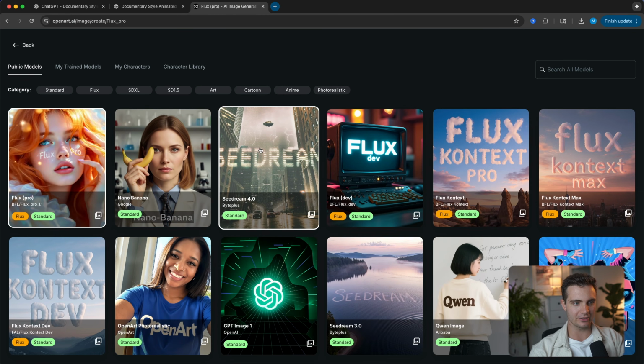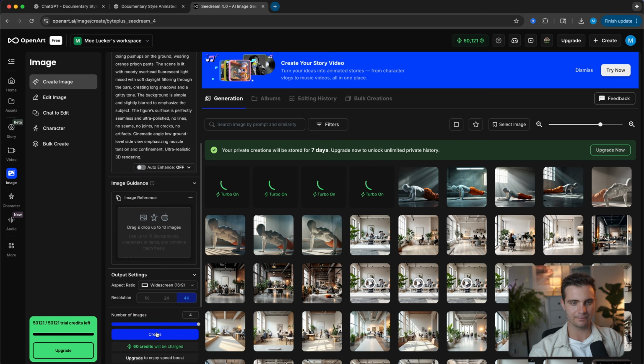And let's do it one more time in order to see how it looks with SeeDream 4. Let's switch it once again and click on SeeDream 4. Click on create. And here we go.